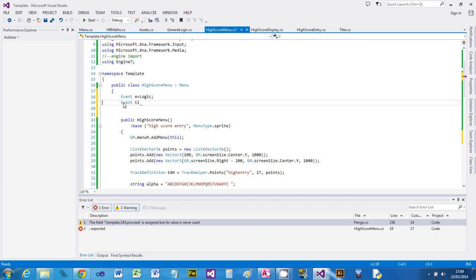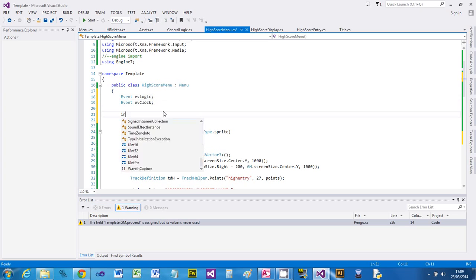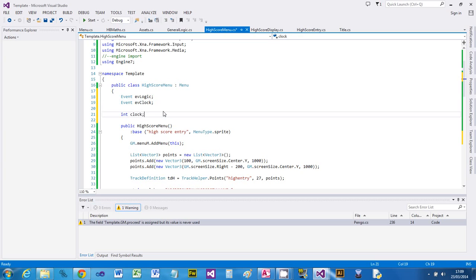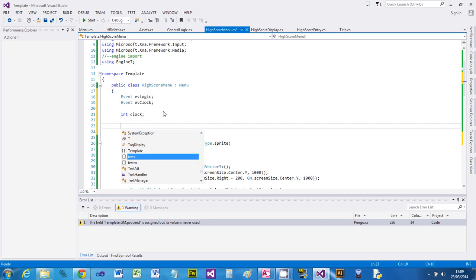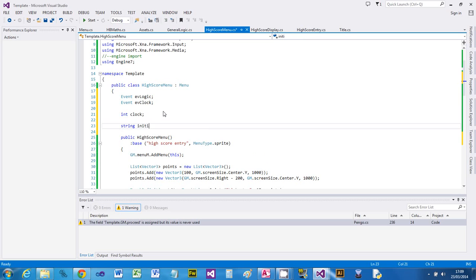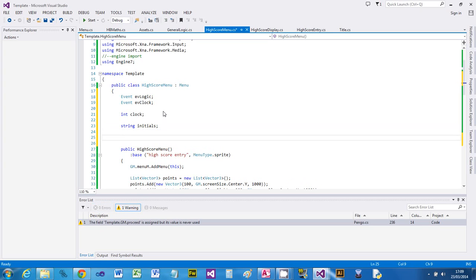Oh no, I'm not going to have a timer. I'm going to have a timer for my clock. So event clock. I'm going to have a clock that counts down. I need a value for the value of the clock, and when that gets to 0, we're going to stop the Highscore entry working. We're going to need to store the initials that have been entered as a string. What else might we want? We need a boolean to say that we've finished score entry.